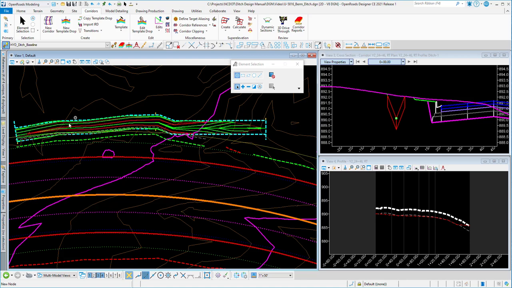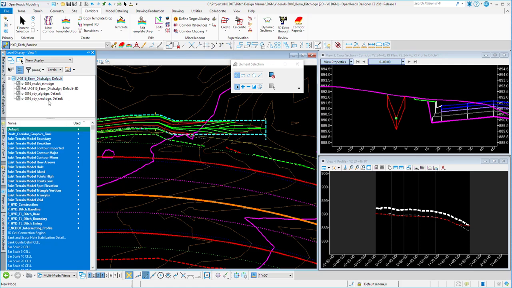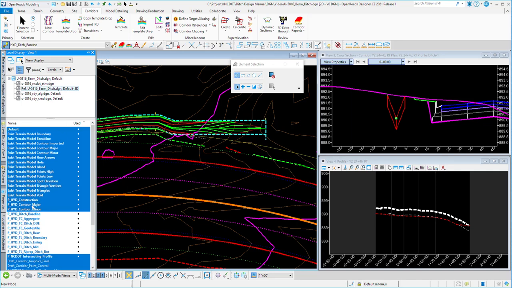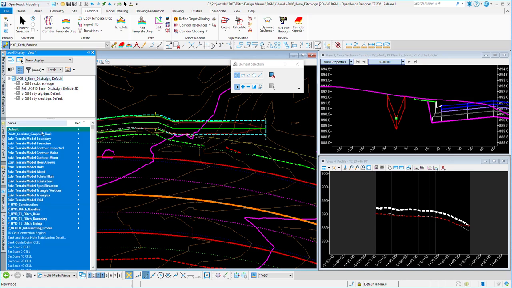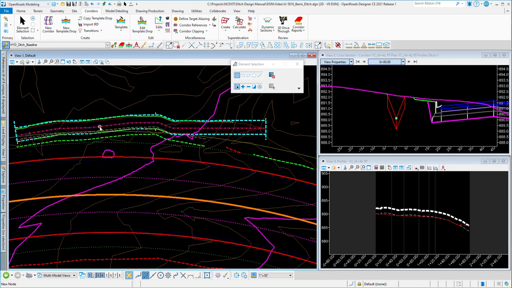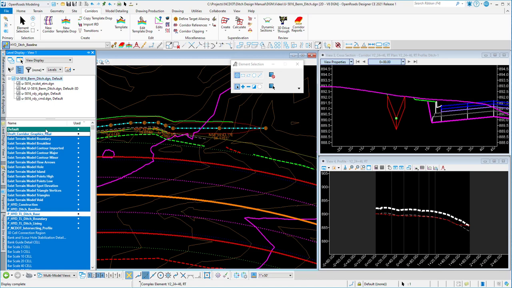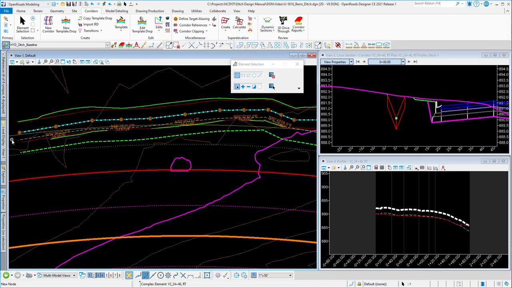Before I make the alignment changes, I'm going to turn off some of these levels from the 3D model, turn off the contours. And in the 2D view, I'm going to turn off some of the levels as well so that I can get to my horizontal alignment. And I'm also going to turn off the graphics. It's a little bit cleaner.